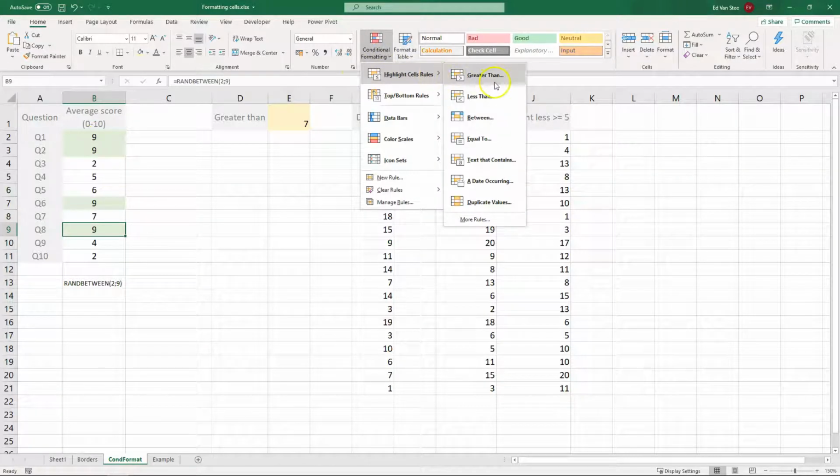If I look at the other options, I think they speak for themselves. Less than, between, two numbers, equal to a number. You can even select the data type text, and if text contains certain characters, you can put them in here. Between dates and duplicated values. Very useful if you have, for example, a lot of numbers or text, doesn't matter, and you want to see if there are duplicates in all those numbers or text, you can use a rule with duplicate values.